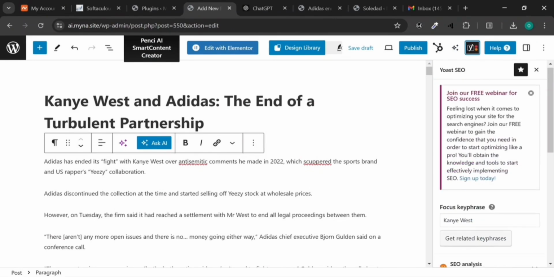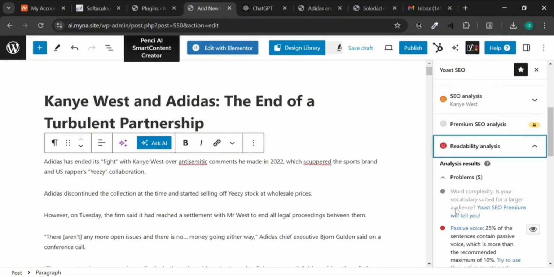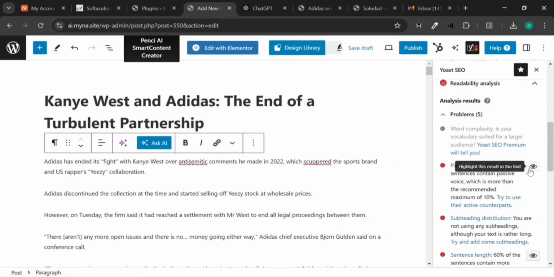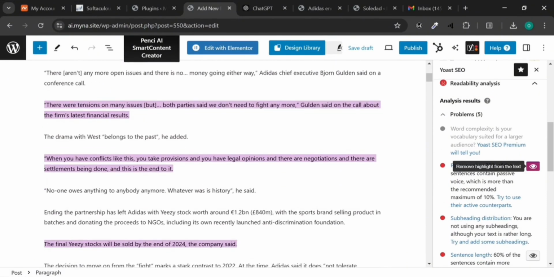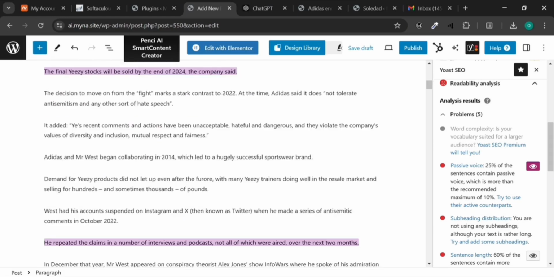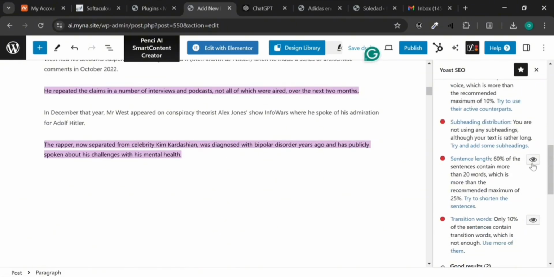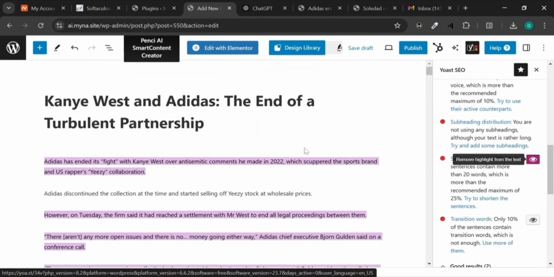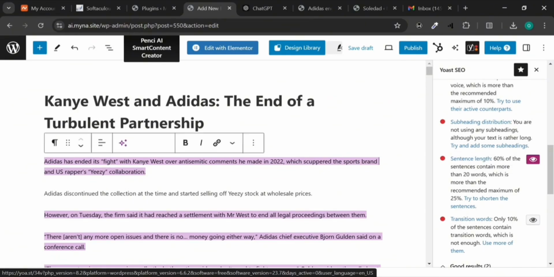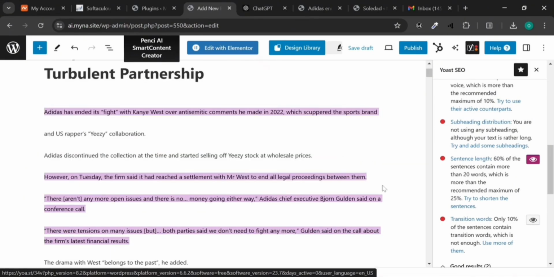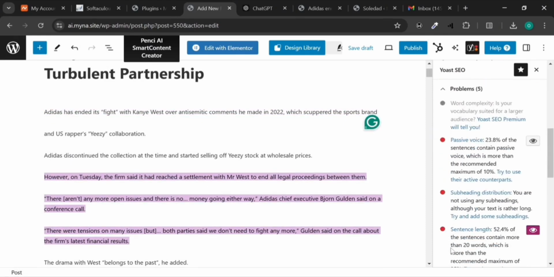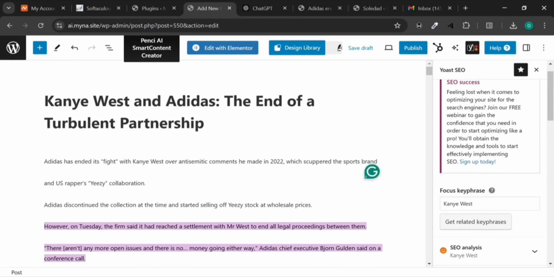Now, for the SEO, there are a few things you could also work on. Readability: you could notice the word complexity, the vocabulary suited for a large audience. So we have your passive voice. You could come here and see that there are a lot here, so you could work on this. Then we have your sentence length. Our sentence length is too long, so what we need to do is reduce the sentence length and all of that. We also have transition words and all. So just try as much as possible to make all of them green, and you'll be ranking higher on SEO.